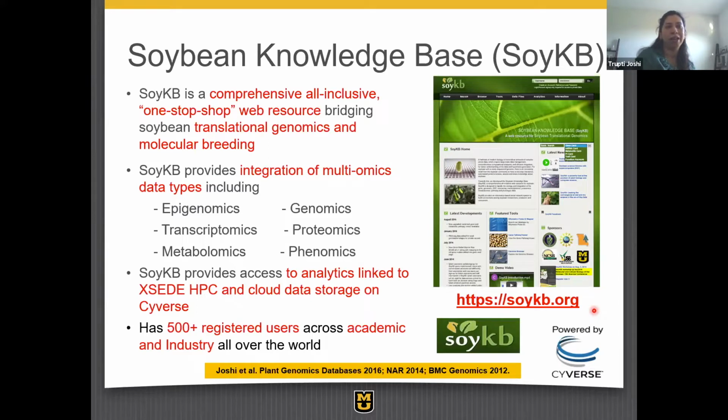This is what I call my baby, because this is something that we started developing more than a decade ago, back in 2010. The whole idea behind that was because no infrastructure existed at that time, and we were really looking at generating data on all of these different omics levels and had the need for integrating it.